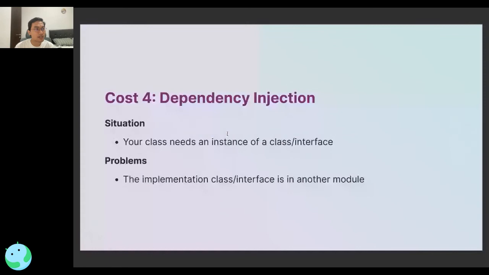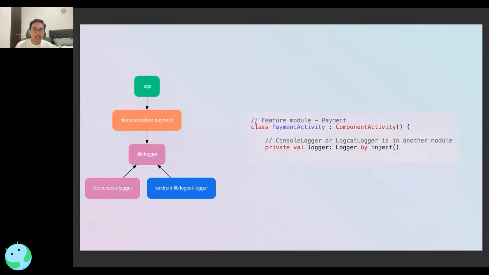Okay, cost number 4, dependency injection. This is a common scenario in a multi-module project where you need an instance of a class or an interface, but the implementation class or interface is not in your module.